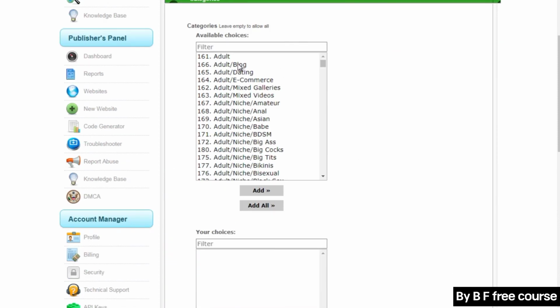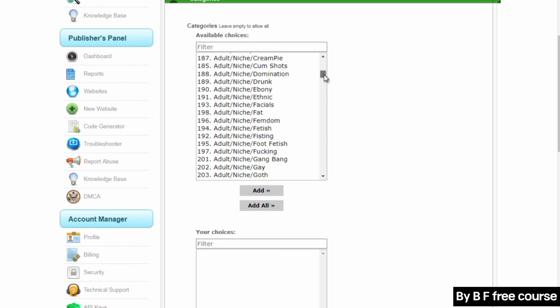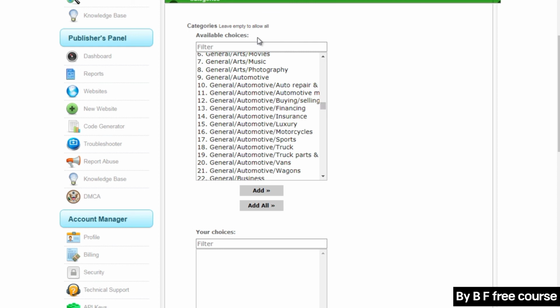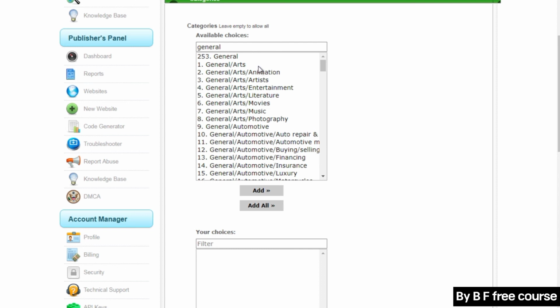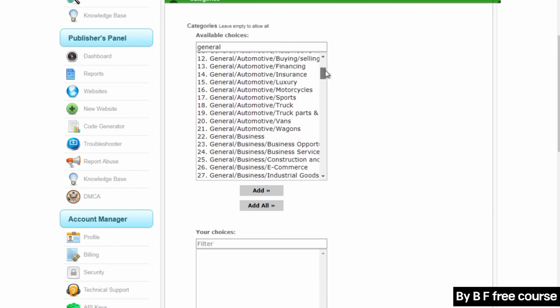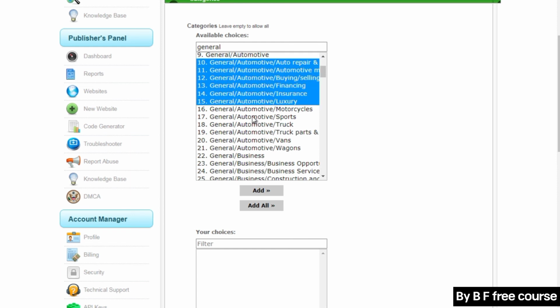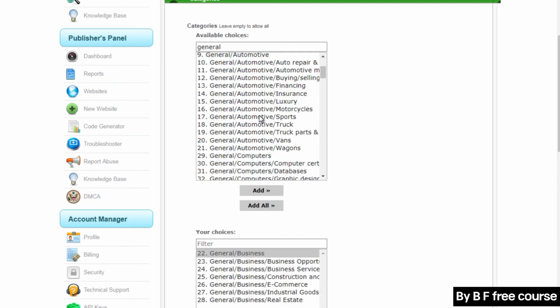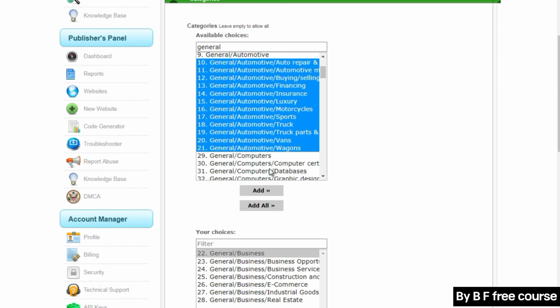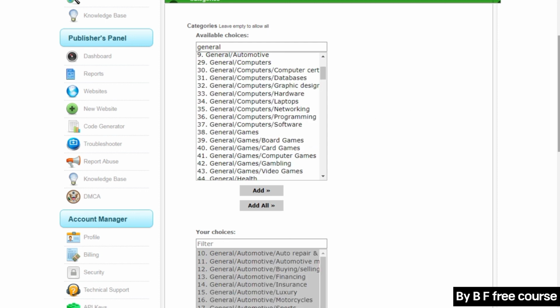Categories is next. So we have adult, lots of different adult categories, which could be dating, mainstream dating, or something like this. Now, if we don't want any of this, we can just type in the keyword general, and we can pick and choose like arts, animation, artists, entertainment, and so forth. So if you have something very specific, like let's say automotive, you can select that and then click add. All right, so you can select this here, click add, and there we go.